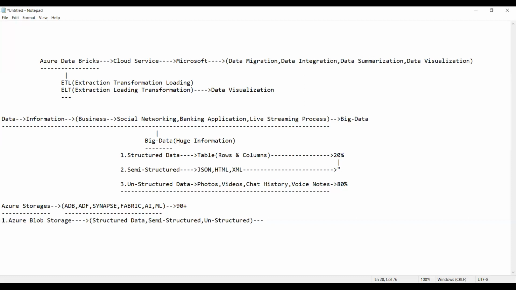Whereas here, the advanced storage beyond Azure Blob Storage, which provides unlimited storage, is one more storage introduced recently. That is called what? Azure Data Lake Gen 2. Between Azure Data Lake Gen 2 and Azure Blob Storage, there was one more storage. That is called Azure Data Lake Gen 1.